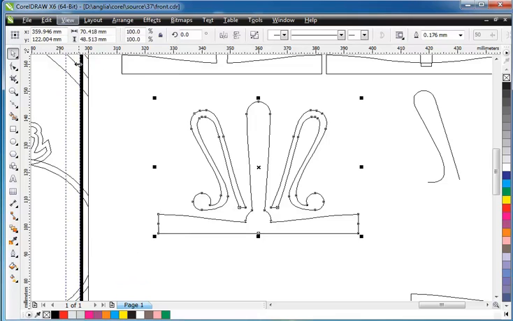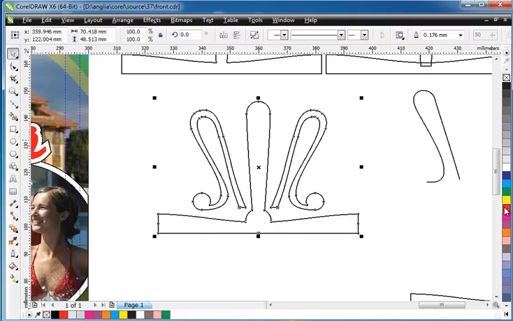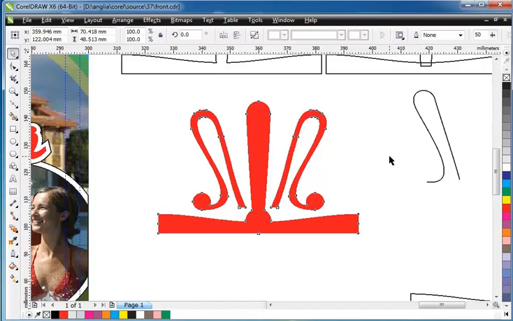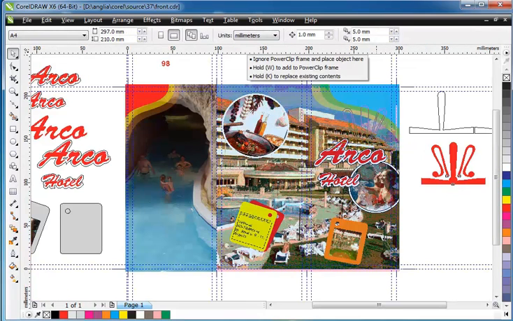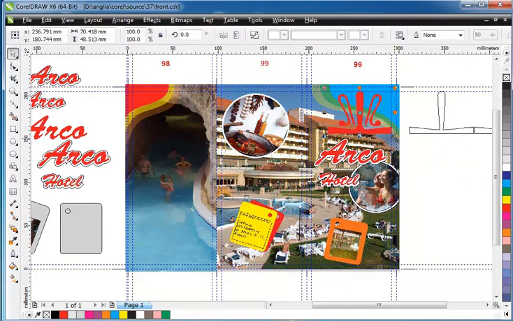Go to View menu and click on Normal. Select the logo and change its fill color to red. Set the outline of the logo to none. Press Shift and F4 to fit the page on the screen. Now, move the logo into the flyer.